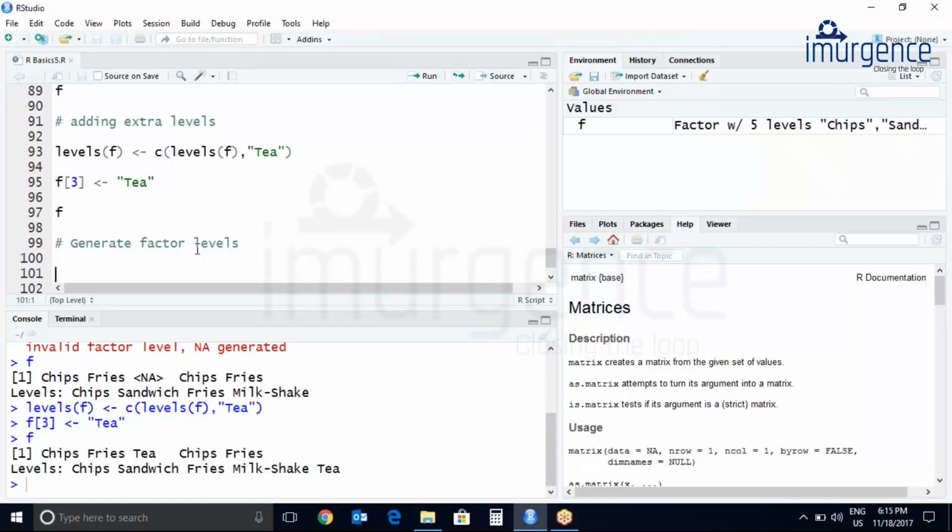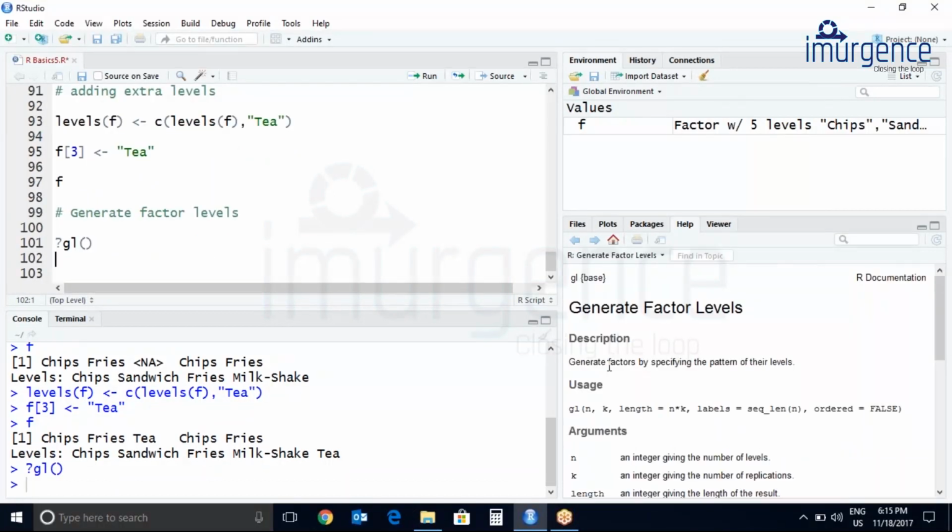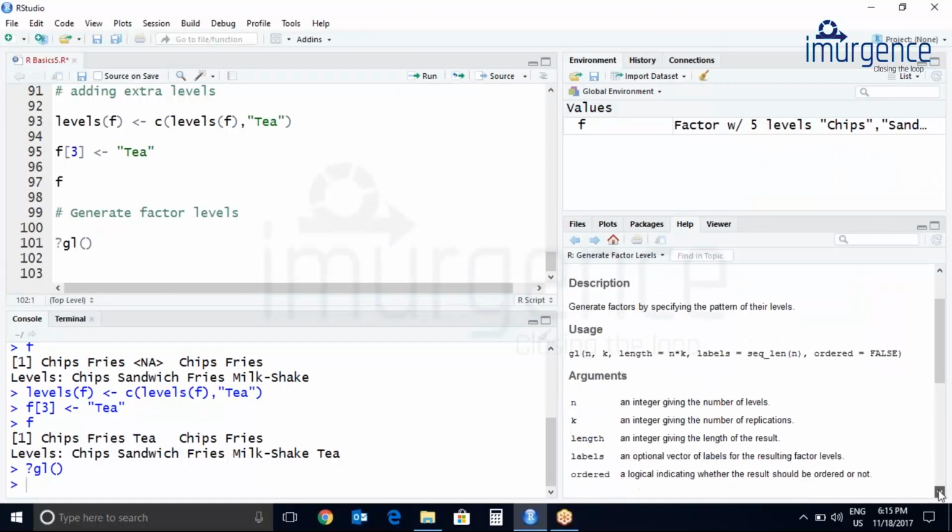Let's try to generate factor levels. We can generate factor levels by using the gl function. It takes two integers as input: how many levels and how many times each level. Let's check the documentation of the gl function. You can just put a question mark and control enter. Here you can see n is an integer giving the number of levels. k is the integer giving the number of replications, and other stuff. So here I'll just use n, k and labels.